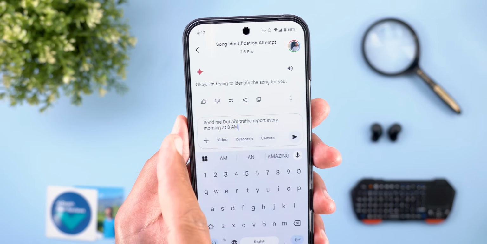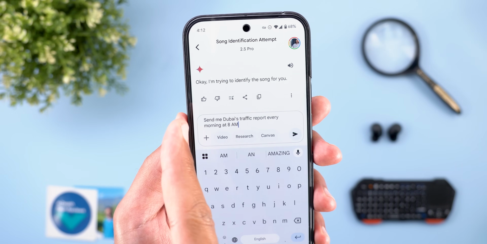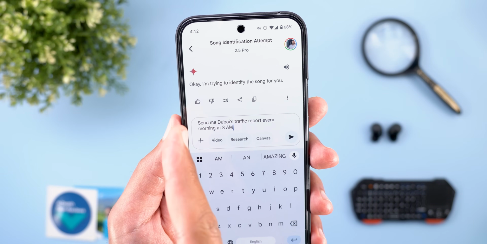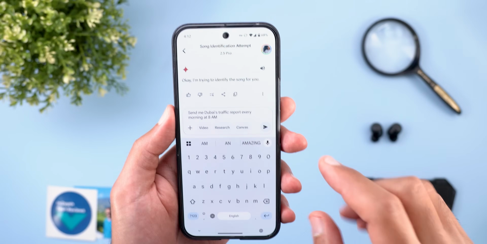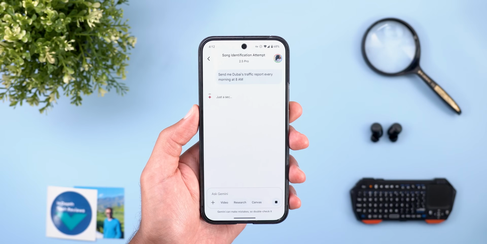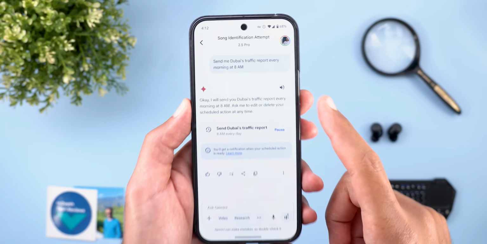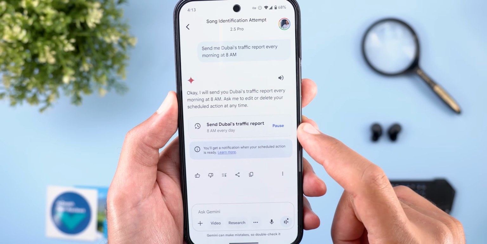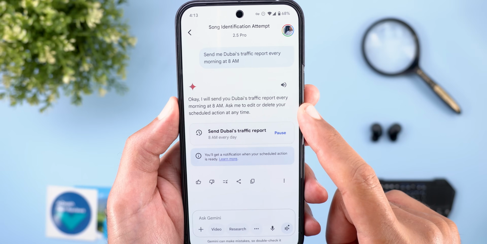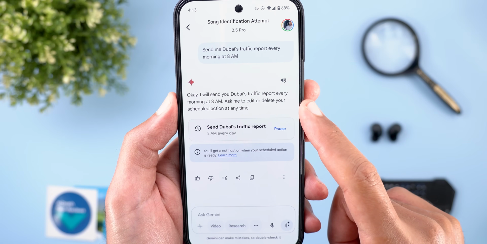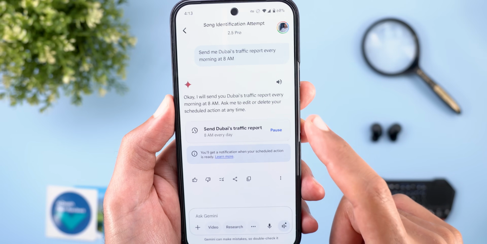Change number 4 is the new scheduled actions feature. Now you can ask Gemini to do certain actions based on a specific schedule. For example, I will ask it to send me Dubai's traffic report every morning at 8 a.m. and then tap on send. Now it's done, and as you see, the scheduled action is now created, and it says here, I will send you Dubai's traffic report every morning at 8 a.m. Ask me to edit or delete your scheduled action at any time.